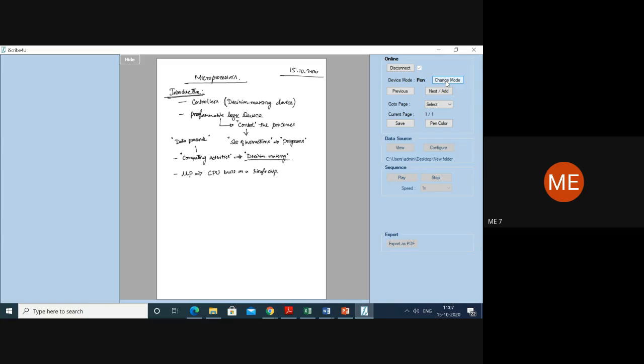Now, what other activities can it do? Basically, a microprocessor is multi-purpose. Unlike it, there is one more constituent called a microcontroller, which we can discuss later. A microcontroller is not multi-purpose; it is used for a specific purpose. Unlike the microcontroller, the microprocessor can be used for arithmetic, logical, and all the other operations.